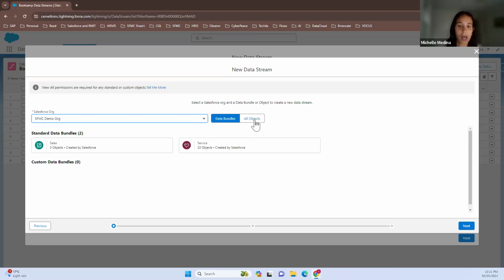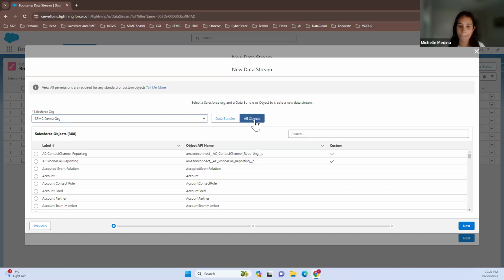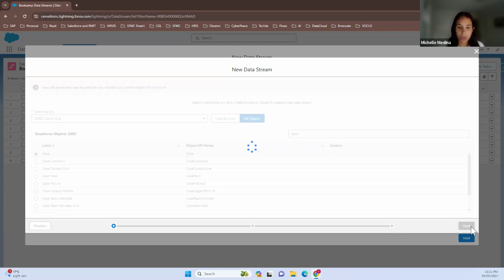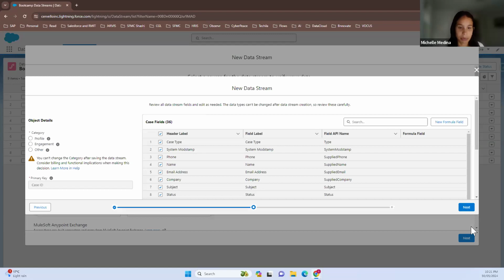So if you click on the All Objects tab, and then again, you'll see all of those objects that live in your Salesforce CRM org that you chose. Yep, we're going to do case. And then that's perfect. You can click next. And then you can see on your left-hand side that we have object details.